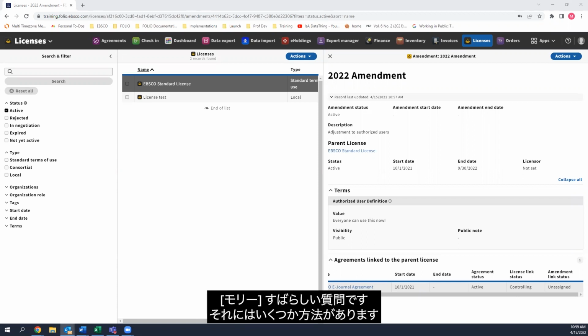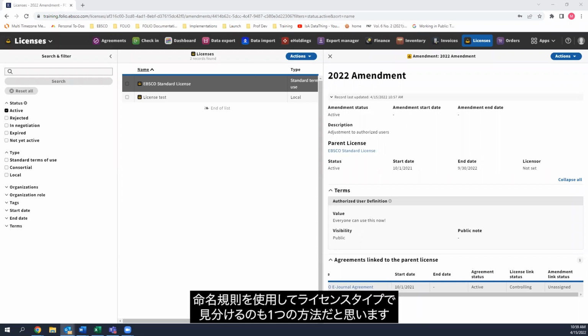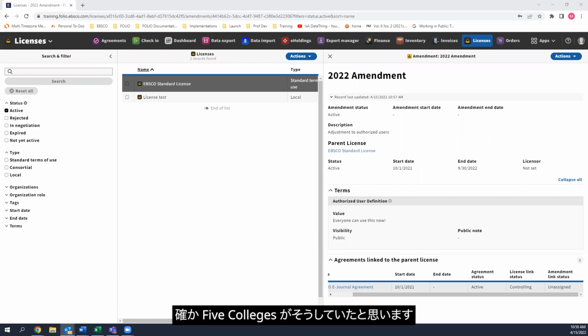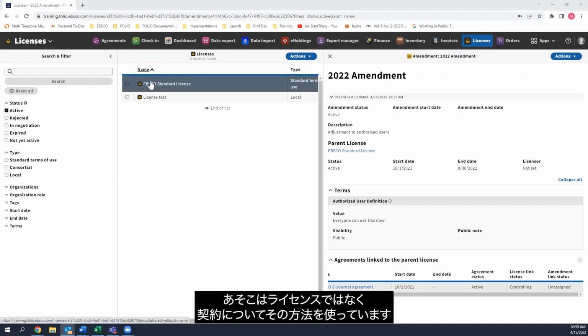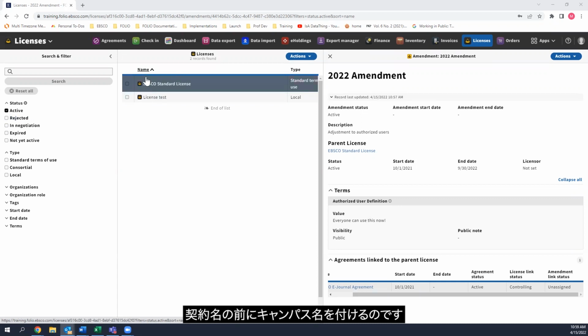Yeah, so that is a fantastic question. And I think that there's a couple of different ways that you could approach this. I think having a separate license type is one way to approach it. Using a naming convention. So, I believe it's the 5 colleges that does this. They don't use licenses, but they do this for agreements. They precede their agreement names with their campus name.